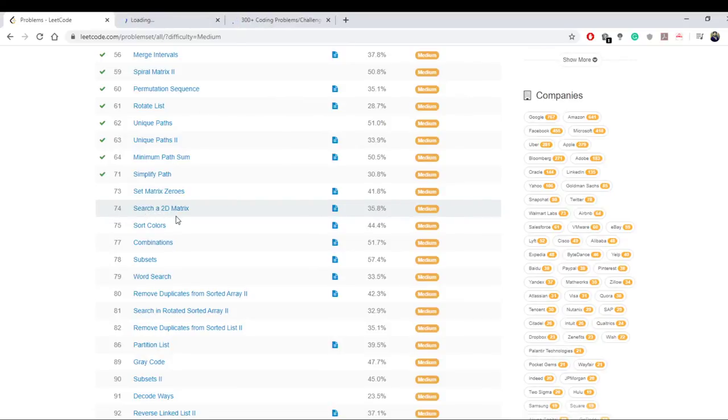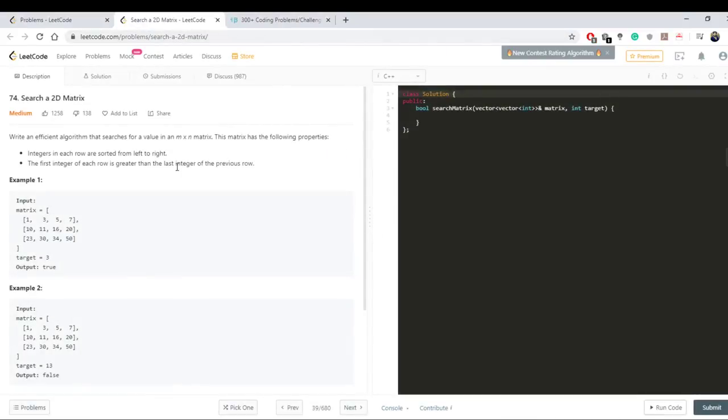Search a 2D matrix. Write an efficient algo that searches for a value in a matrix. The matrix has the following properties. Integers are sorted from left to right. The first integer of each row is greater than the last integer of the previous row. So if you had extra space, you would just make an n by m array and then use binary search in it. But what you have to do is write binary search for i and j.